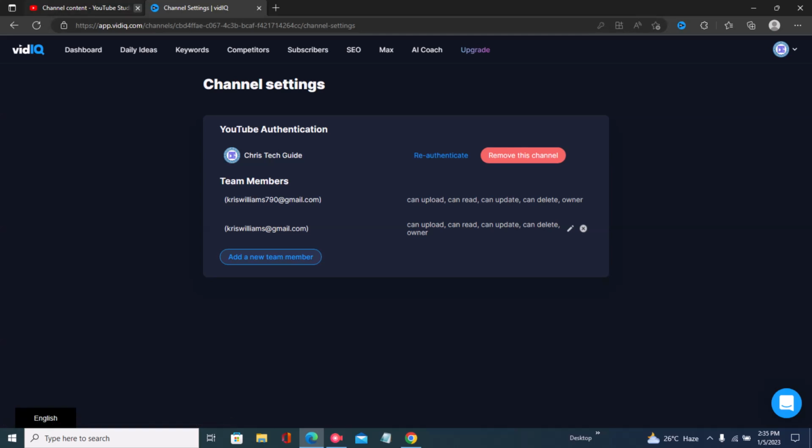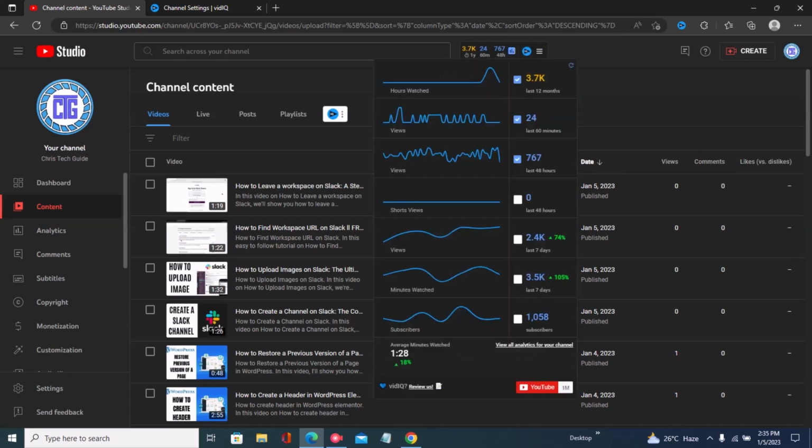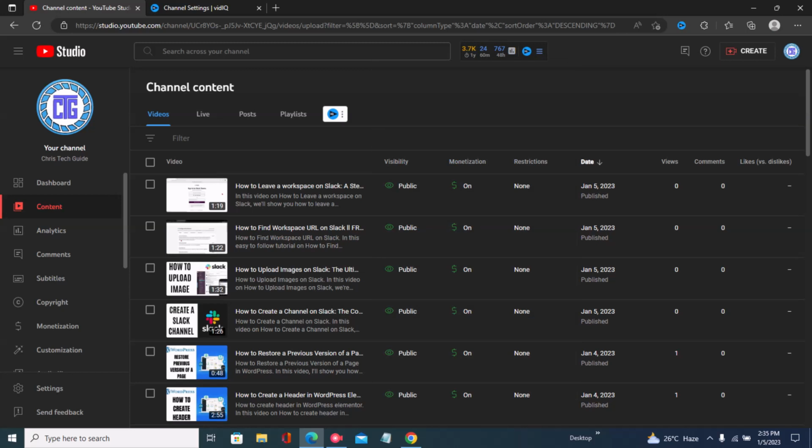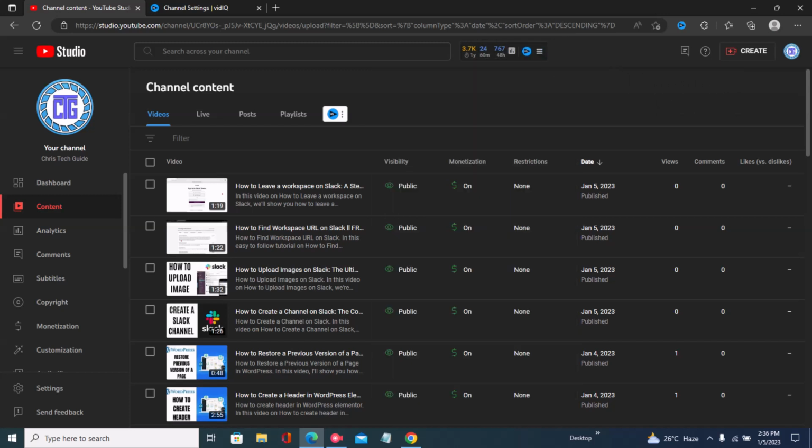So once you've added your channel to VidIQ, okay, by logging into your VidIQ account, you just have to open up your YouTube studio, and then right here you can see VidIQ would be added to your YouTube studio right here as an extension. So once you've downloaded the extension, make sure you log into your VidIQ account and add your channel to VidIQ before the extension begins to work on your channel. Okay, so don't make the mistake of forgetting to add your channel to VidIQ.